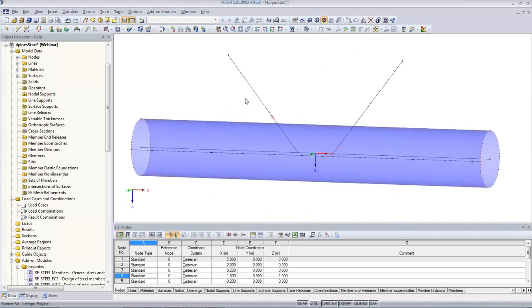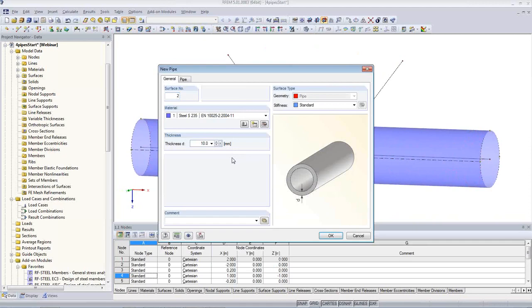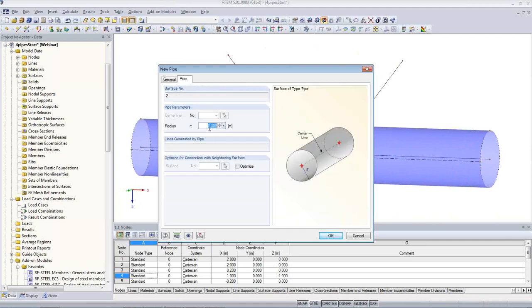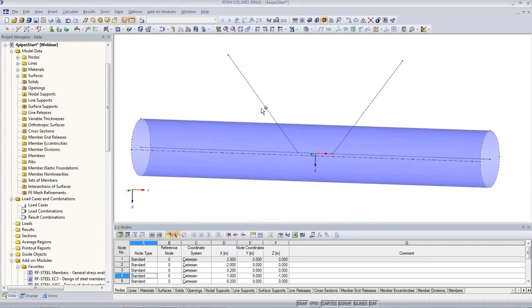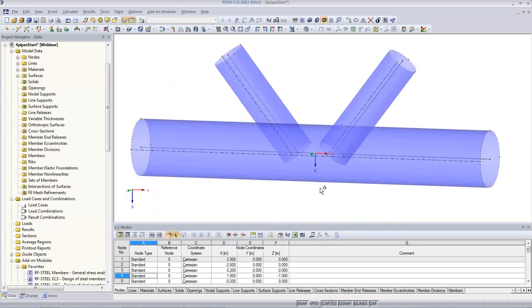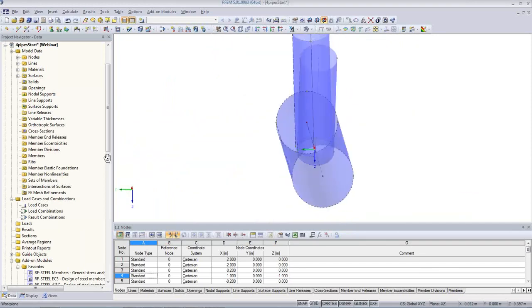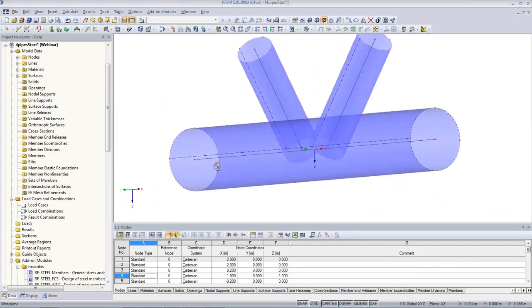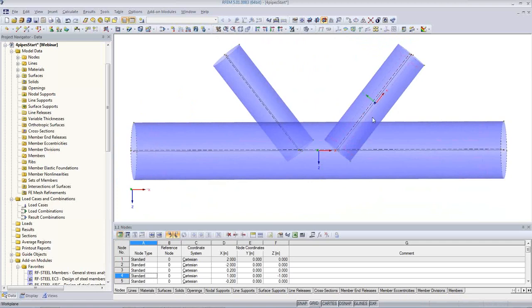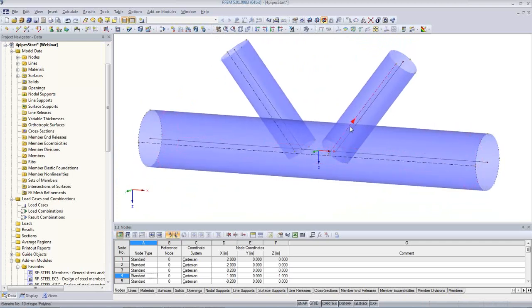Next, I'll do the other two pipes. Same way. This time I only choose a little bit smaller, 180 millimeters. This one and this one. Now I have the parent objects, I would say, the two surfaces, but I don't have yet the intersection line. How to do this? Well, quite simple.